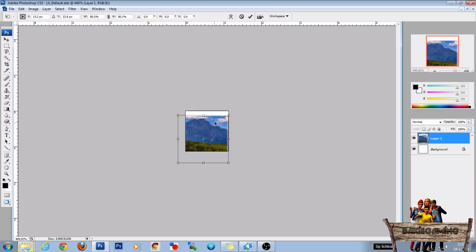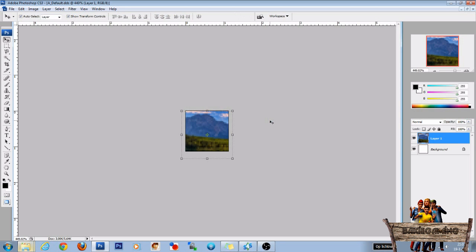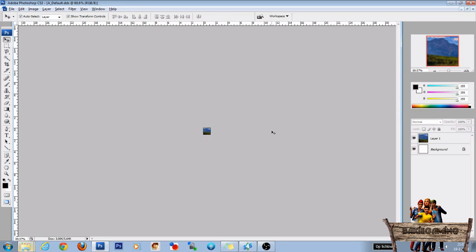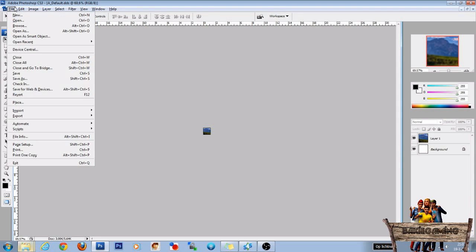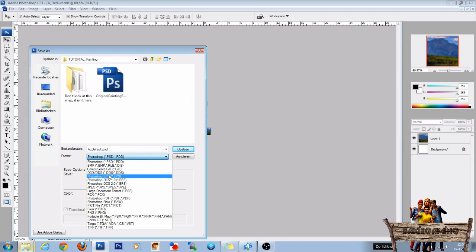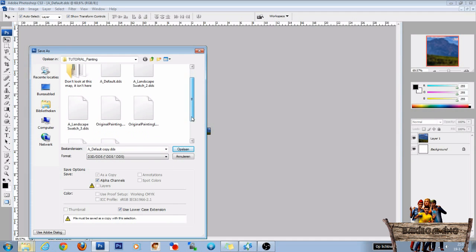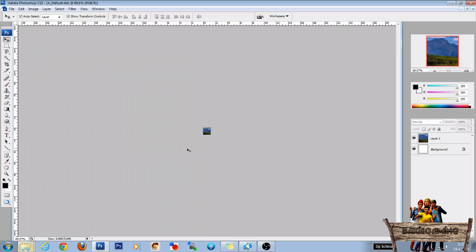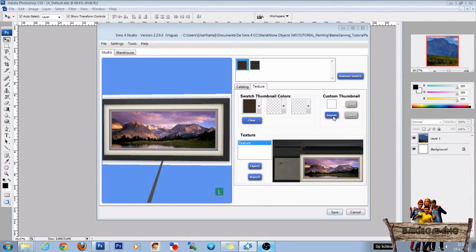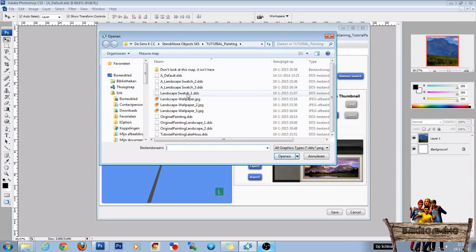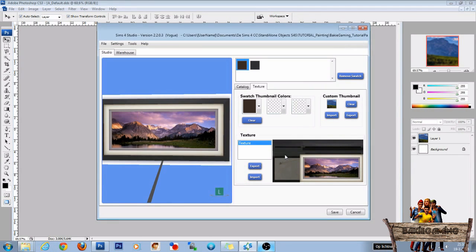You will see that it's a bit blurry, but that's normal. In game it will be this small, so you won't see it. Okay, click File, Save as DDS, and then save as, for example, landscape swatch 1, and save. Okay, let's go back into the Sims 4 Studio. Back in the Sims 4 Studio, click on import and select your landscape swatch number 1 and select open.